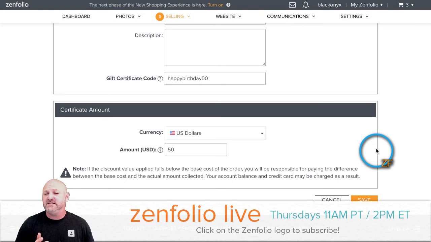So that's kind of the way I try to figure out whether I'm going to create a coupon or a gift certificate: how much control do I need, and what limitations do I need to set. If I don't need to set any limitations, then that's when I go with a gift certificate. If I do need to set limitations, then I go with a coupon.